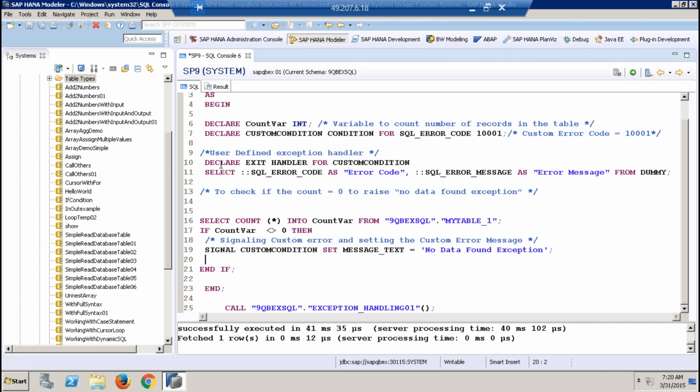Sir, on line 17, should it be equal to 0 or not equal to 0? Yeah, it is supposed to be equal to 0. Since my table has records, I wanted to just show the signaling, so I put not equal to 0. Generally, when you really want to check that records are not there, you put equal to. Intentionally, I don't have a table with no records here, so I'm putting not equal to, just to show you the signaling. Okay, sir, thank you.